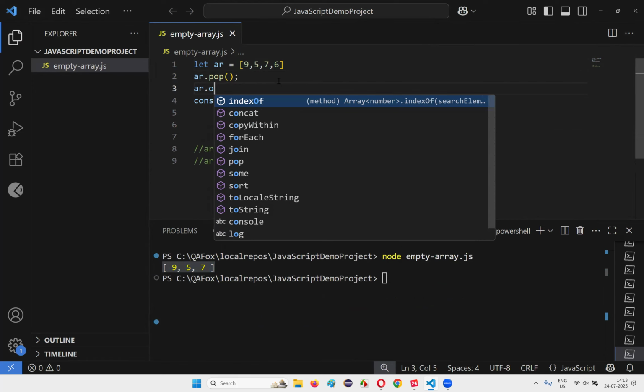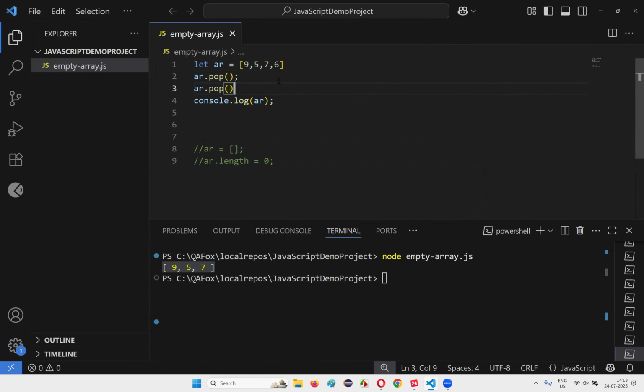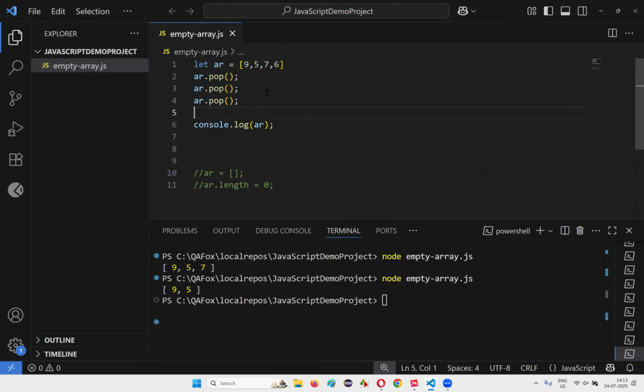Again, if I use ar.pop a second time, what will happen? The 7 also will get removed. In the remaining array, elements 957 are there, and in that 7 will be removed. So 95 will be printed this time, because you are popping two times. And there are two more times I need to pop, right? So ar.pop, ar.pop. All the elements of the array will be removed.